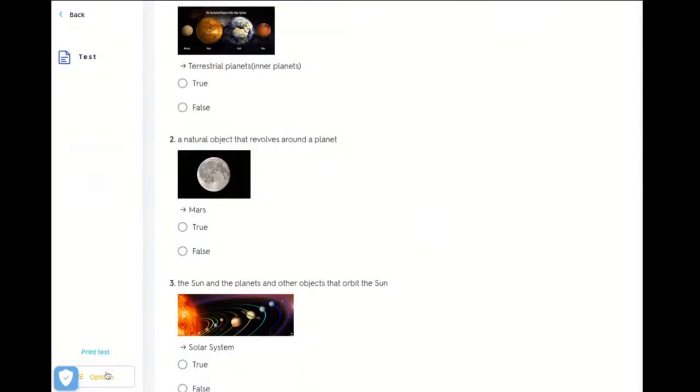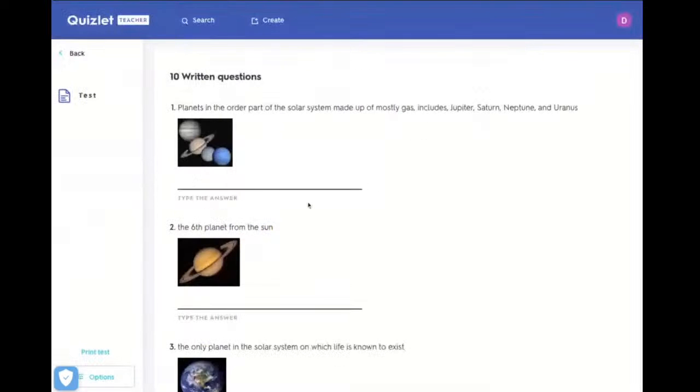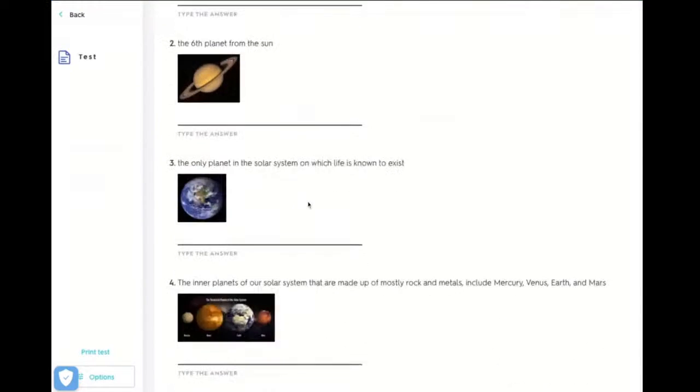If I wanted to change any options, I can go down to the options on the left-hand side, and I can change the type of questions that we're asking. So if I only wanted to have, say, written questions, I could just leave written questions in here. And again, I can change my question limit. So rather than asking 20, I say I want to have 10 written questions, hit create new test, and therefore it's now given me 10 written questions that I can use with my students, and they can obviously then practice that particular test on the solar system.